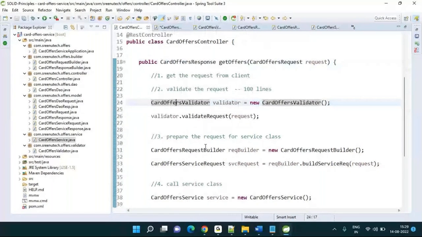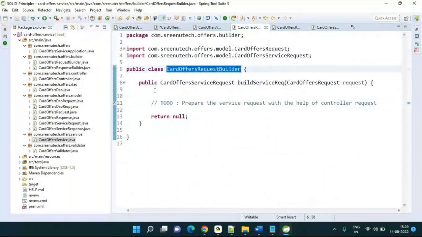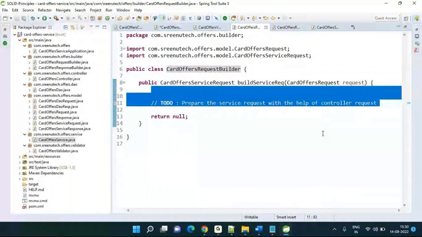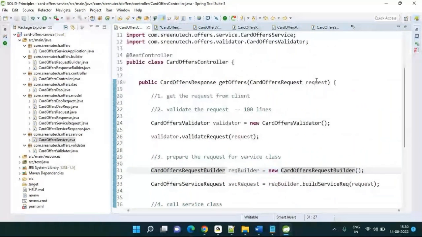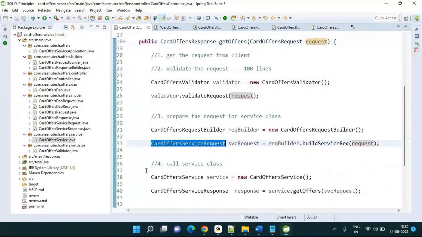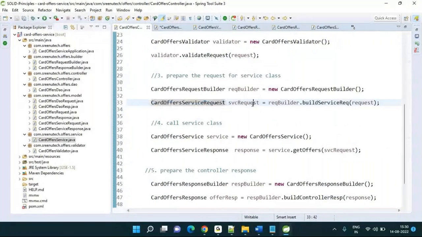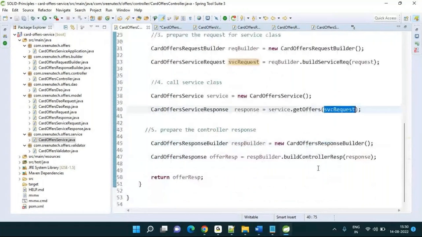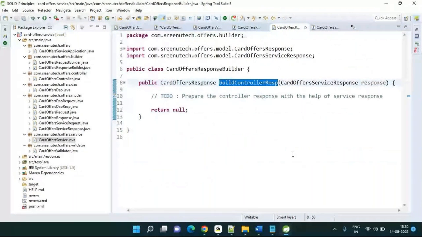Request builders, what are we preparing the request for? Instead of writing so much logic inside the controller, give your client request; I will prepare the service request and pass it to my service class. Response logic, don't write too much response logic here. Give my service response; I will prepare the controller response. I don't want to write it here. If any issue or error comes inside your response object, you should modify only this response builder class. This is exactly what we use in real time, team.